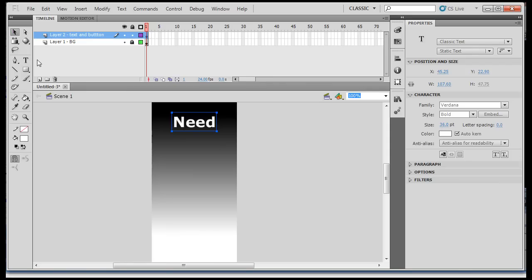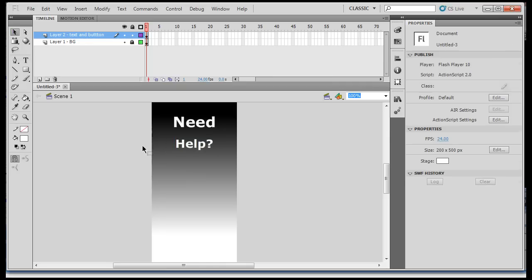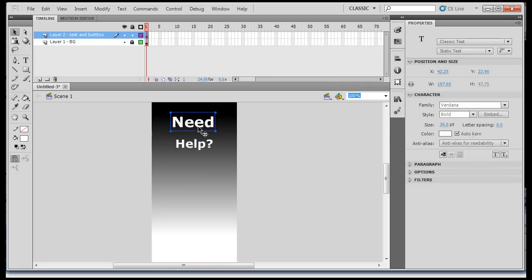And then the other thing I'll do is I'm going to put another piece of text here. So I'll get my text tool and I'm going to click below it and say need help with a question mark. All right, then I'll get my select tool and I'll position that. And if I wanted to, I could make this font a little bit smaller like I did in the other one. Need help. So it's kind of like a larger to smaller situation.